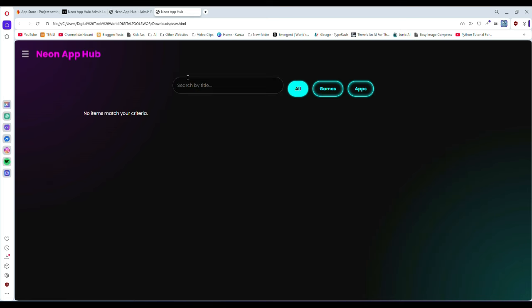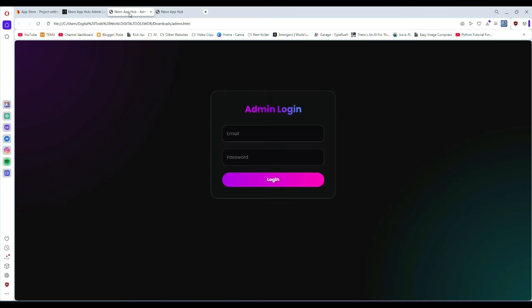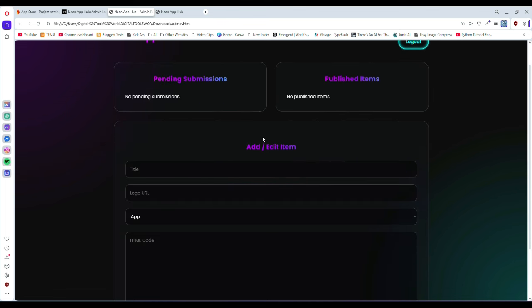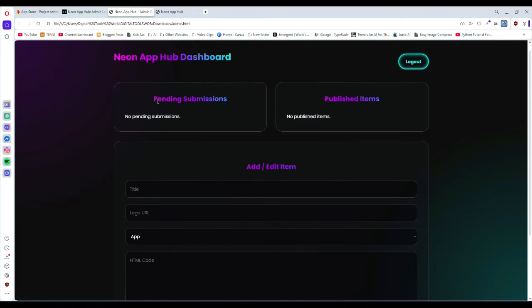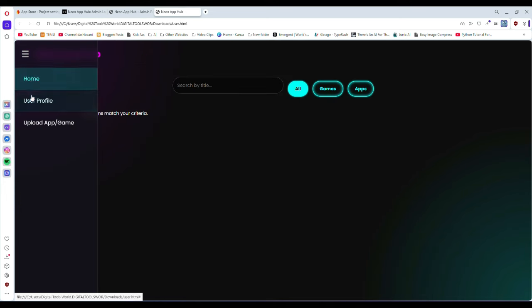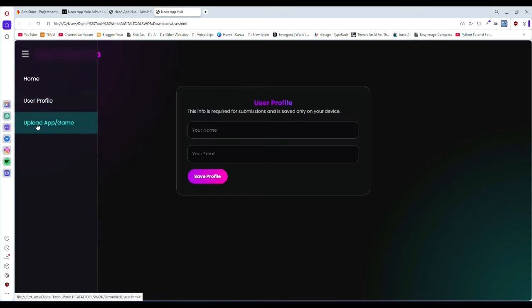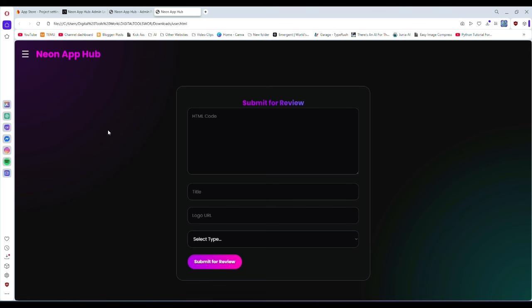And you can see that I have opened both user and admin. Now first go to admin and enter your email and password to log in. You can see here some options like pending submissions, published items, and add edit item, from where you can upload any game or app of your choice. And in the user panel, you will also find options like home, user profile, and upload app/game, which means the user can also upload their own game or app.